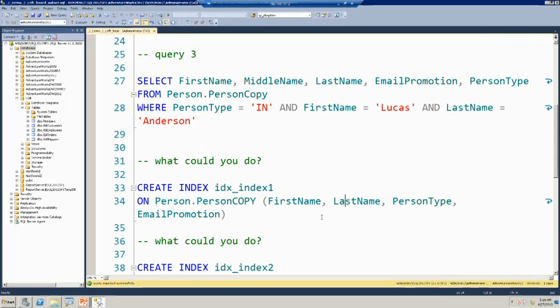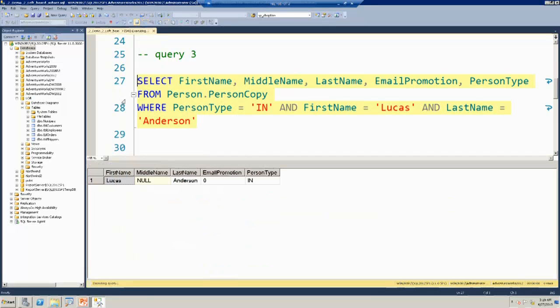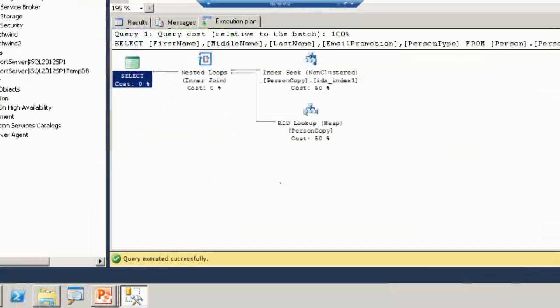Is the order same? The order is not same, but the order of your predicates in your where clause is irrelevant. It doesn't really matter in which order you put the predicates in the where clause. What is more important is, if you are trying to filter on these 3 columns, are these 3 columns covered here in any order? They are. And left-based subset, which means I have first name, last name, and person type. Irrespective of the order, all the 3 columns are being used in my predicate. So this particular query will definitely seek on index 1.